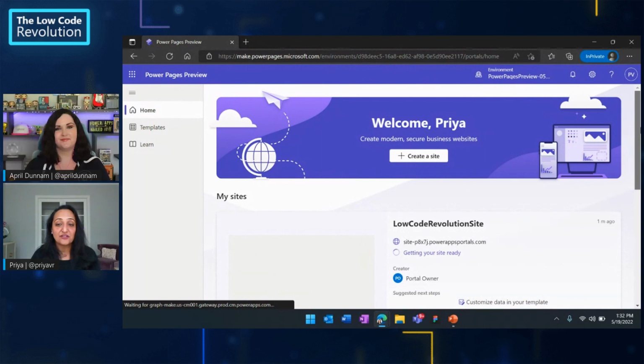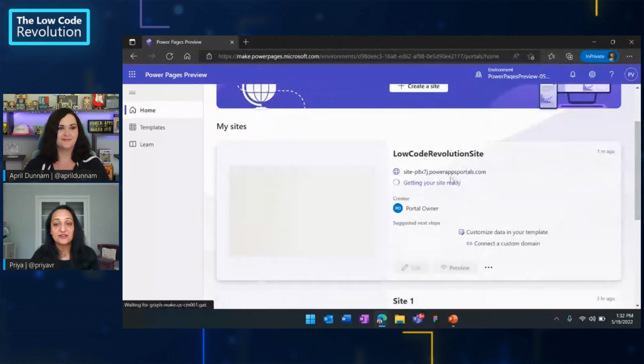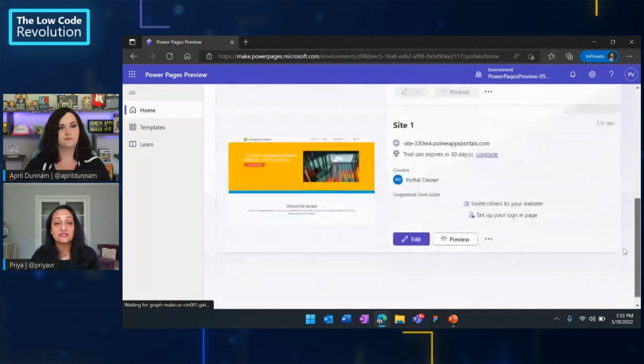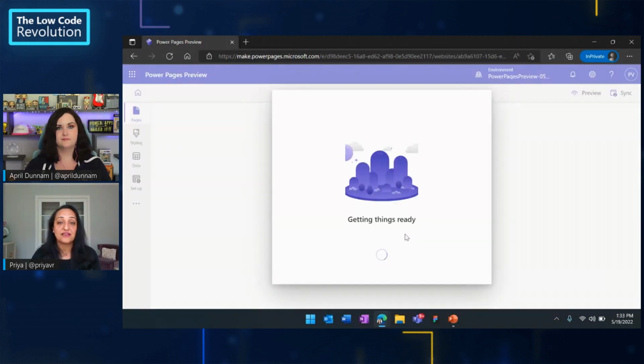Yeah. And so as with live demos, as our demo gods would have it, turns out it takes a little bit longer to set up this particular site. So as you can see, it just says, hey, site's getting ready. But let's do this. Let's go to this other site that I'd pre-created. And I'm going to go ahead and click edit on this site.